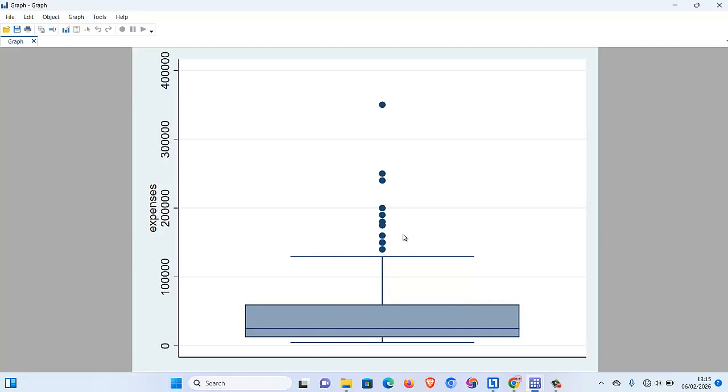So everything outside here is an outlier, and these outliers must be addressed using different approaches, or you can use a single approach. And in case you don't know how to address outliers, please check our Stata playlist. You will see a video on how to detect and address outliers in Stata. So just watch that video, you will see how you can address this. So all these ones, 1 2 3 4 5 6 7 8 9 10, they are outliers.